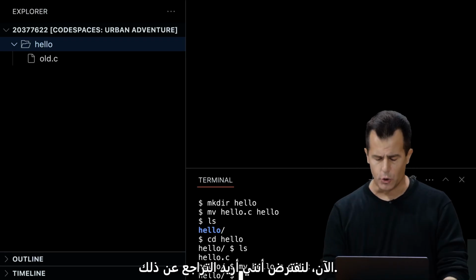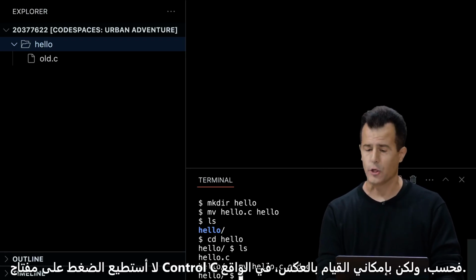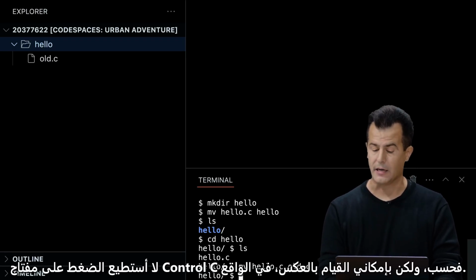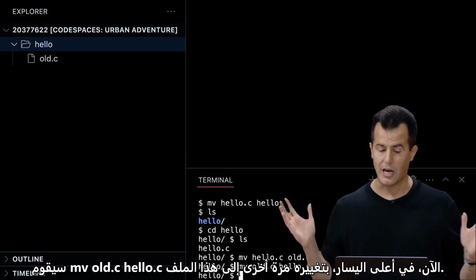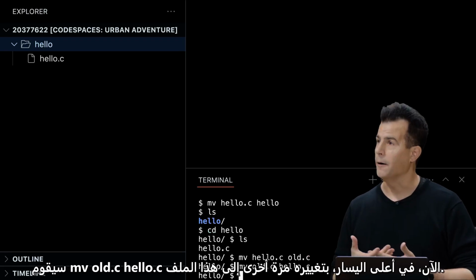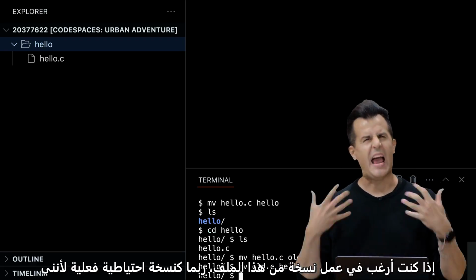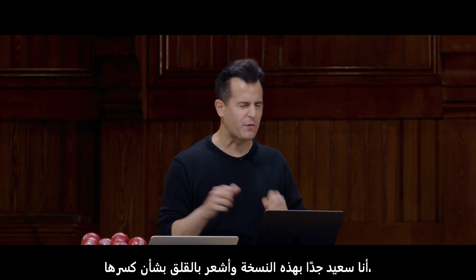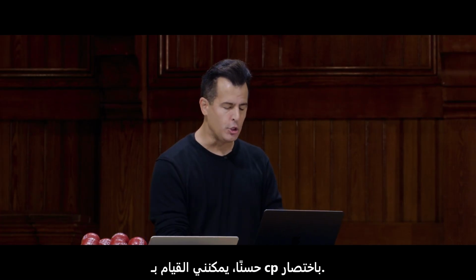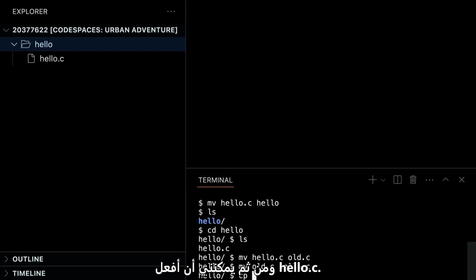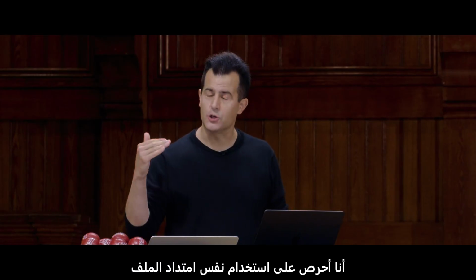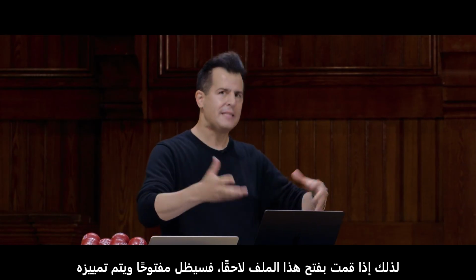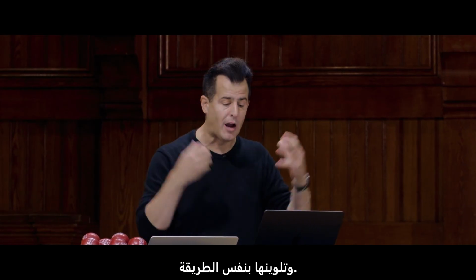Now, suppose I want to undo that. Well, I can't just type undo. I can't just hit Control-C, but I can do the opposite in effect. mv old.c hello.c will now, per top left, change it back into that file. If I want to make a copy of this file, maybe as an actual backup, because I'm really happy with this version and I'm worried about breaking it, well, I could do cp for short. I can then do hello.c, and then I can do something like backup.c or any other file name. I'm taking care to use the same file extension so that if I do open this file later, it still opens and gets highlighted and colorized in the same way.